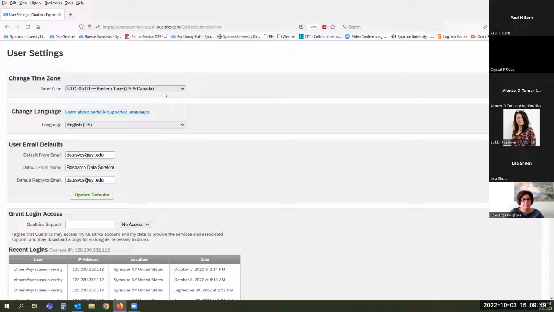This is important because if you set up a time for a survey to be available, say between 9 a.m. and 5 p.m. on a particular day, it's going to go by whatever this is. So if this is set to California time and you're in New York, it's going to mess up your data collection.